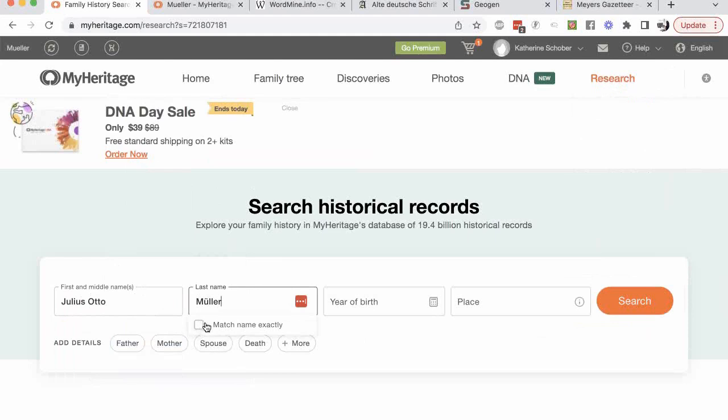And you can also click Match the name exactly, or if you would like it to show you multiple possible spelling variations, you can leave this blank. I like to include the umlaut for my Müller ancestors. For those of you new to German, the umlaut is those two dots over an A, an O, and a U. But you can also represent those two dots by just putting an E after the letter. So you can either do an AE, an OE, or a UE, or put the two dots over the letter yourself.